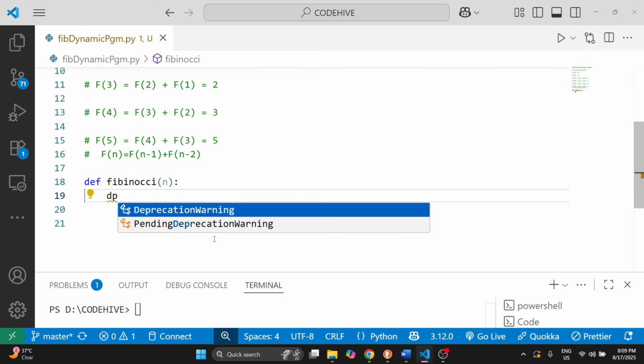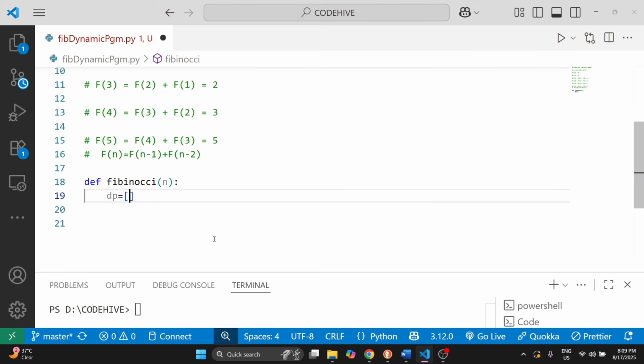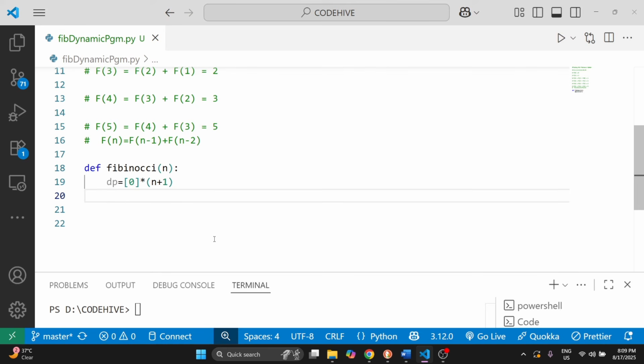Okay. So this is my list dp, and here I am going to store the elements, initially with 0, n plus 1. So it will make a list of n plus 1 elements and initialize it with 0. Clear? Next, we need some base cases, like we need to check if n is greater than 0, then only we need to continue, right?